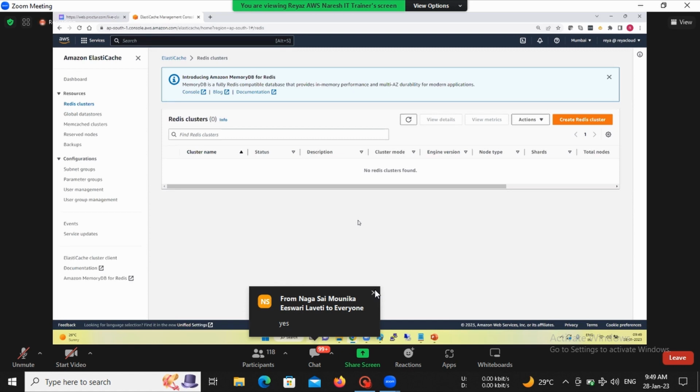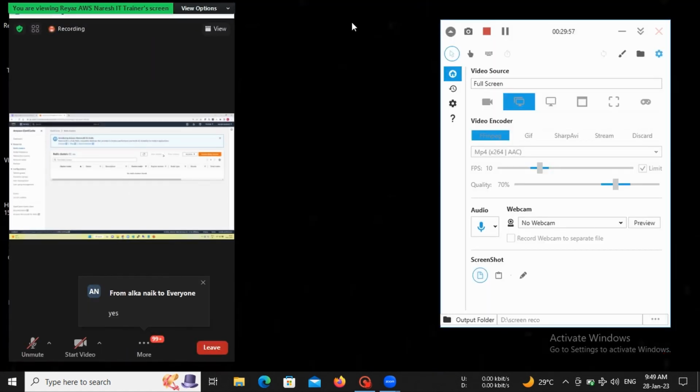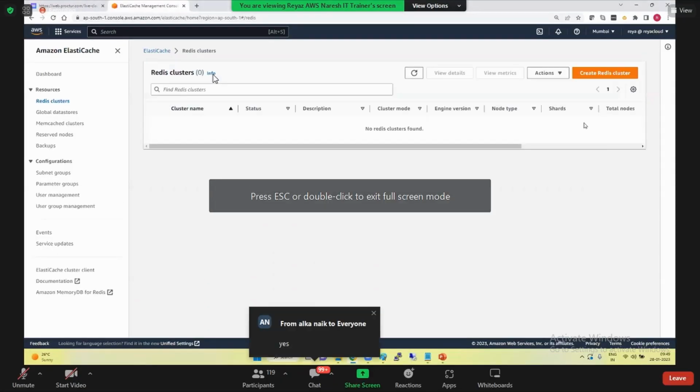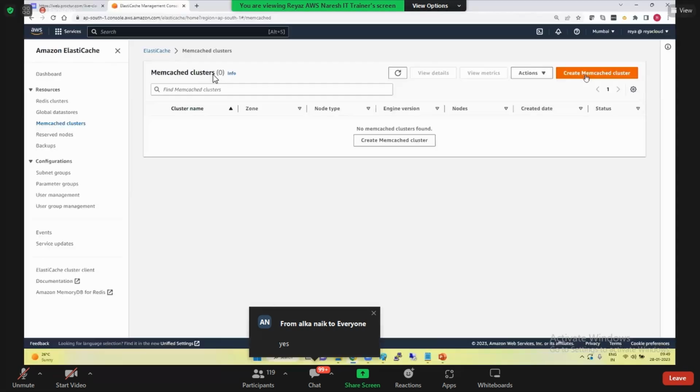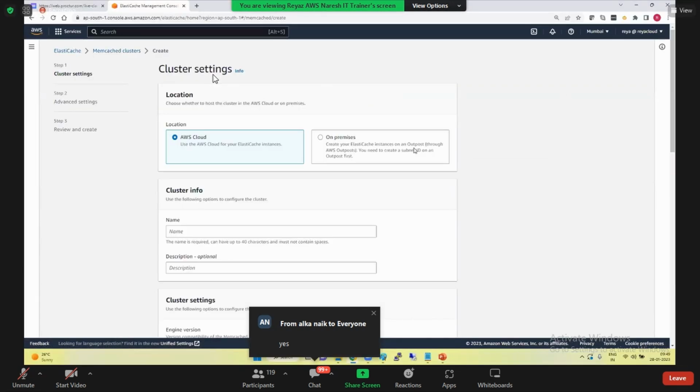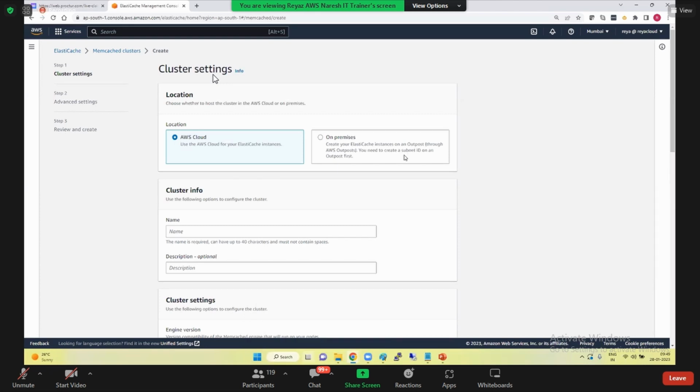It's very simple. So ElastiCache, if there is a requirement, you know the concepts now, you can go ahead and create an ElastiCache Redis cluster. Same as in Memcached. In Memcached, if I click on create, it will take a lot of time to create it.